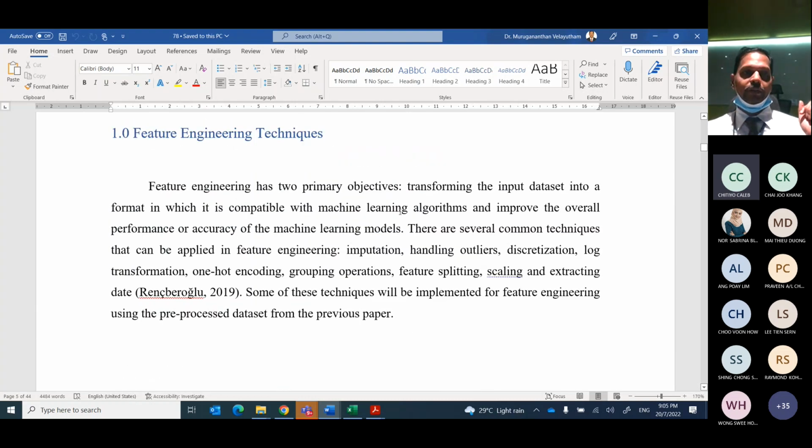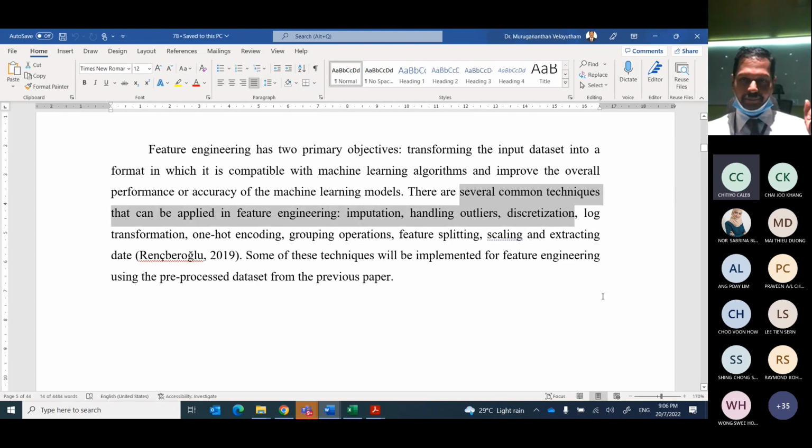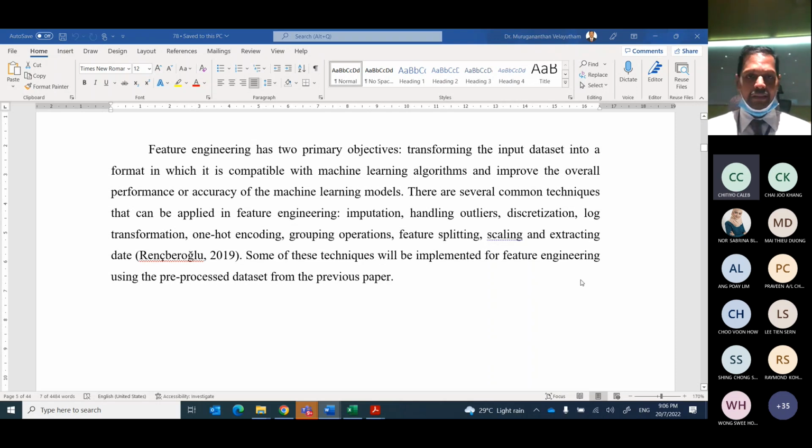Give a short note on feature engineering techniques, because we're going to discuss that, and all the things that you want to put as a feature engineering technique. Here they started with some common techniques like imputing, handling outliers, discretization, log transforms, one-hot encoding, grouping operations, feature splitting, scaling, extracting, all those things. I think you already explored these things, right?